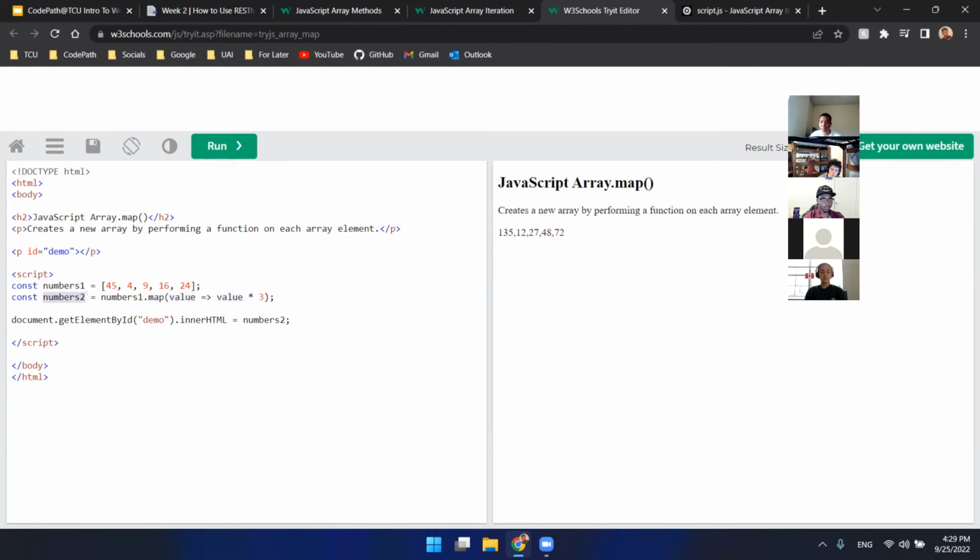goes into numbers 2. Good? Can I get a thumbs up if you have a good idea of how the map function works? Still a little confused? Lauren, how are you feeling? Just a little bit confused and lost, but I think I'm getting the hang of it. Okay, yeah, you can just look at some more examples and then maybe get a hand of it. Kayla, how are you feeling? Oh, I'm still confused. I don't know what's going on. That's fine.